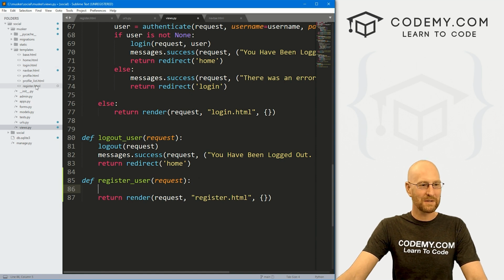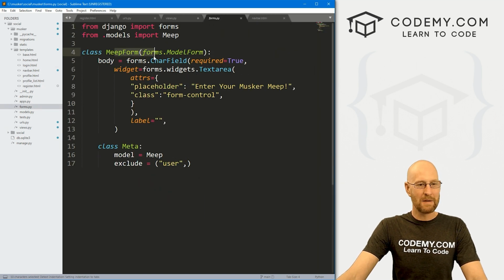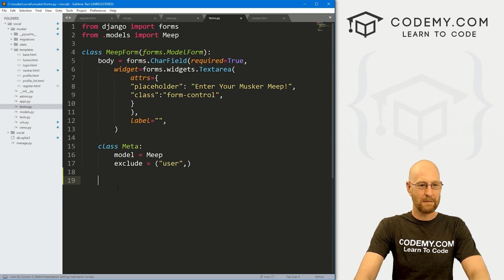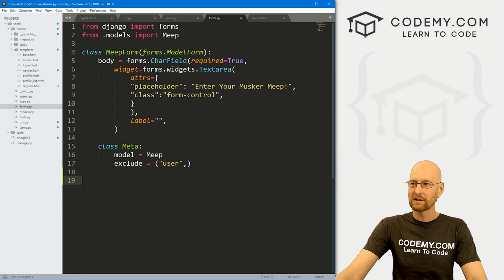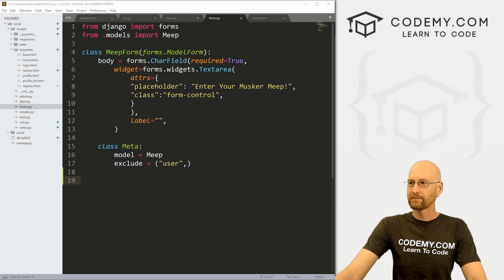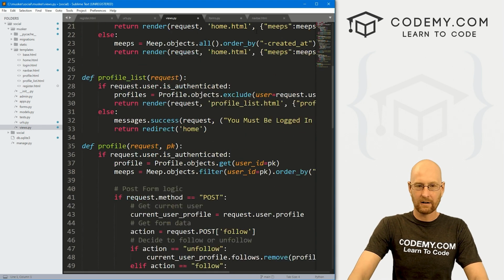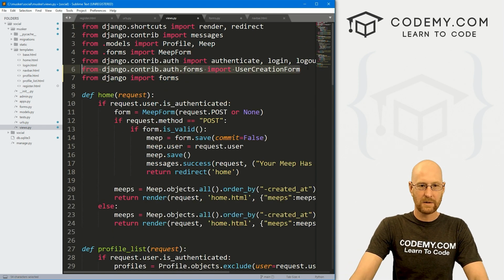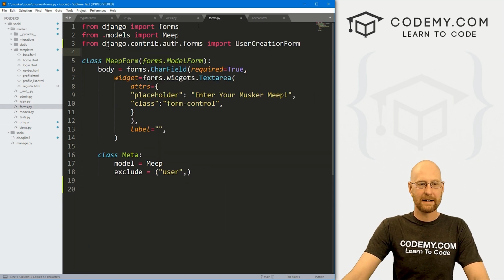So let's head over to our forms.py file right here. And we've got this MEEP form for people that want to create a MEEP, but what we need is a form to register users. So let's go ahead and create that real quick. Now, I'm going to head back over to my views.py file and let's copy this guy because we do need this for sure in our forms.py file. So I'm going to pop that in there right there.